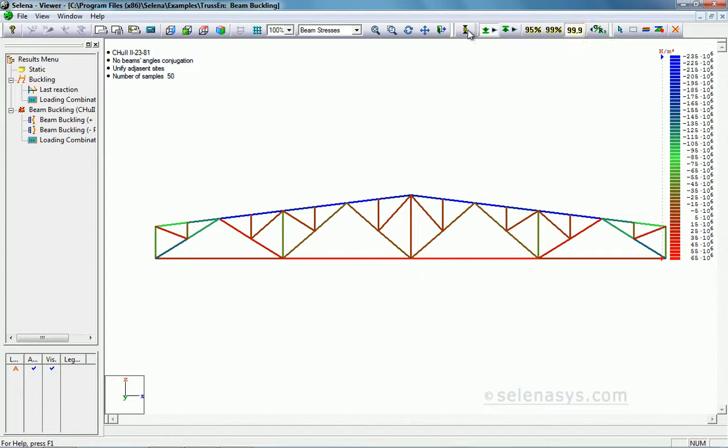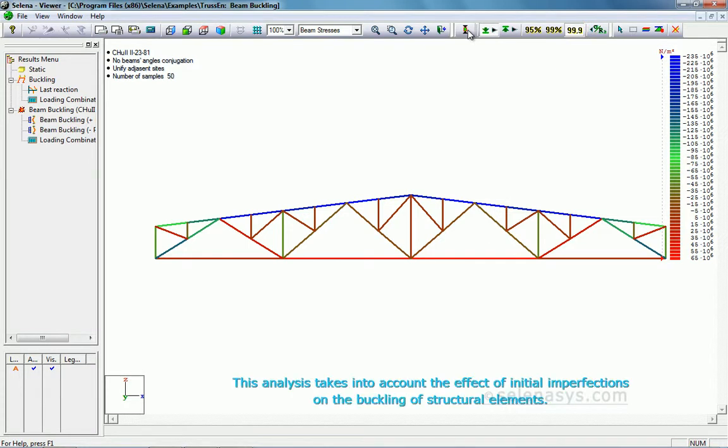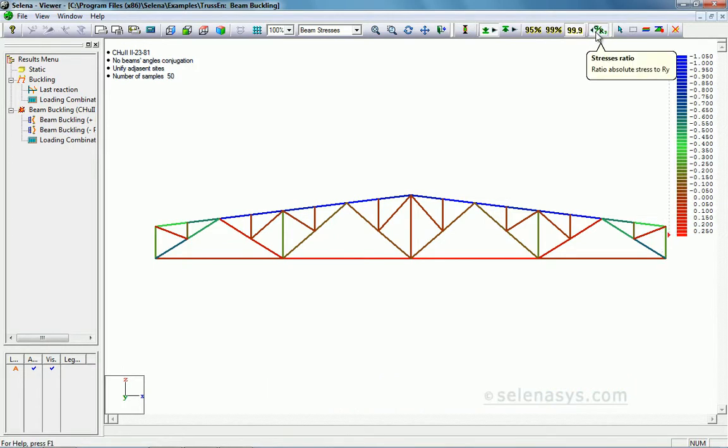The program shows the values of fiber stress, which with a probability of 99.9% will not be exceeded. An even clearer picture is obtained by clicking on the sigma divide by R button. As a result, we immediately see elements that are in the danger zone, the elements of the upper chord. Painted blue, the fiber stress is almost equal to the design resistance.